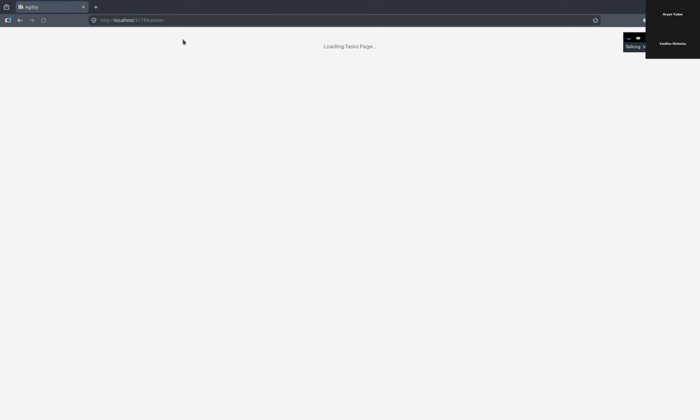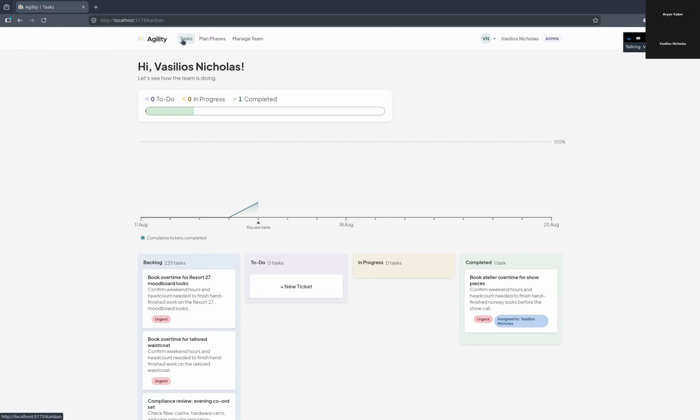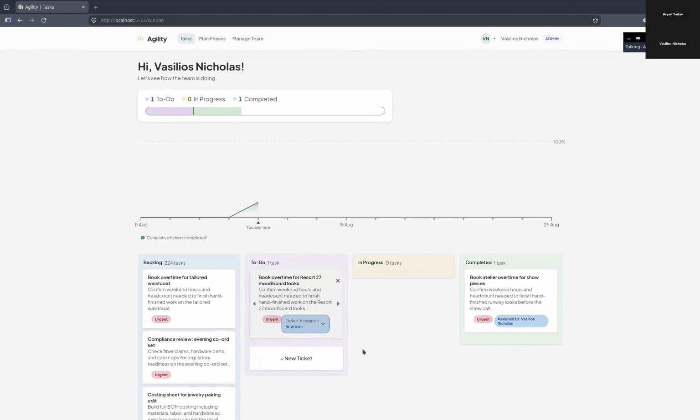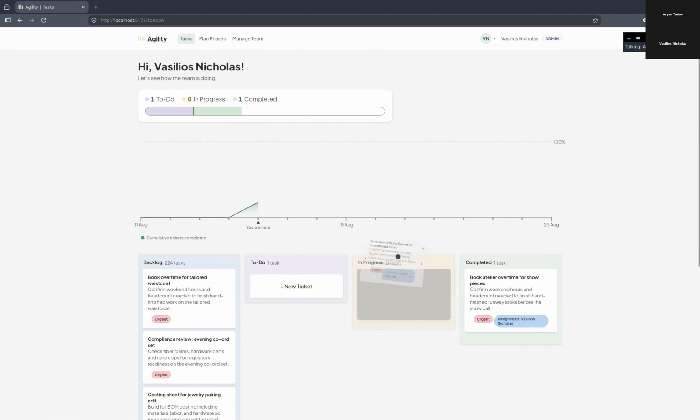Aryan will talk about the tasks. So this is our task page. It uses a Kanban component at the bottom that allows you to have backlog, to do, in progress, and completed tasks. This is the user view. Sorry, this is the manager view. The manager is also able to assign the tickets to their developers, which can be done by the drop down there. And the tickets can be moved around by dragging them or using the buttons on the side.